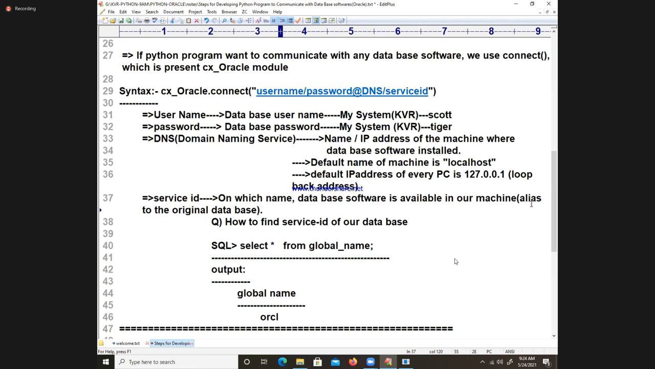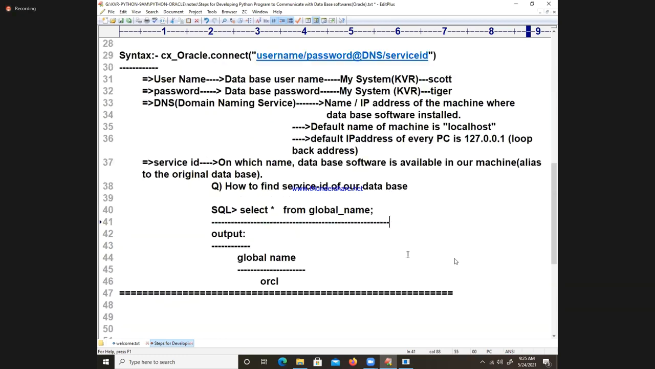Like a nickname. You have an original name, and your house people call you by some other name. For example, if there is a Krishna, they will call him Krish, a short name. Like that, I am calling the database ORCL.